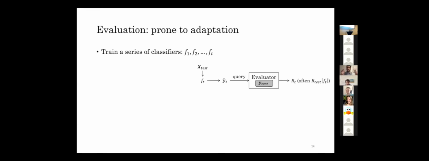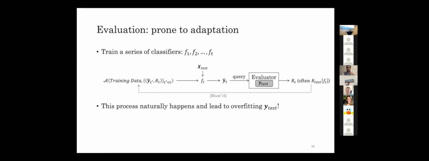And we observe some feedback from the evaluator. Often this is actually the empirical error on the test data, but this does not end here. That's why we call it adaptation. Adaptive algorithms try to just tailor their predictions towards the test data, and this is harmful, actually. This process naturally happens when we have a leaderboard and we submit our predictions and receive feedback, for example, from Kaggle.